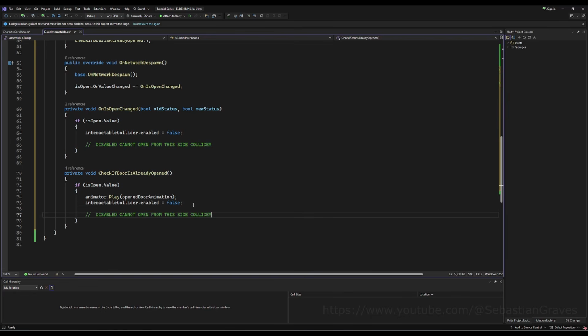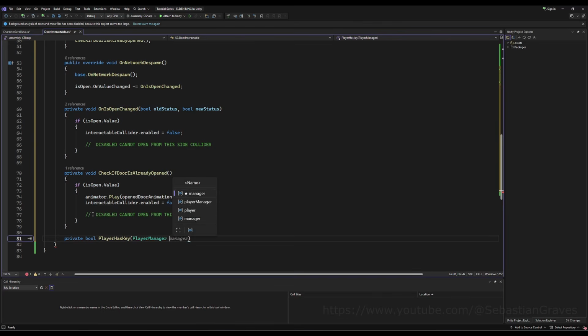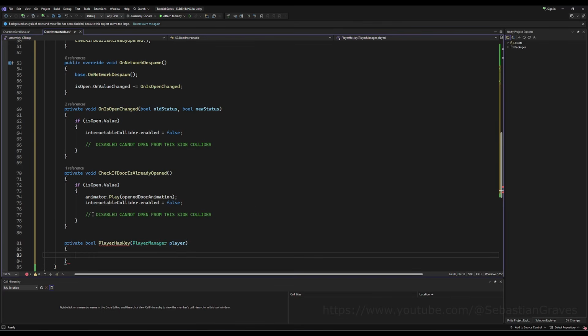Okay, cool. Now, I'm also going to paste this pseudocode. Disable cannot open from the other side, but again, that'll be next video. Private bool, we're going to say player has key. This is going to be a check, and we're going to make it require a player manager for a player.